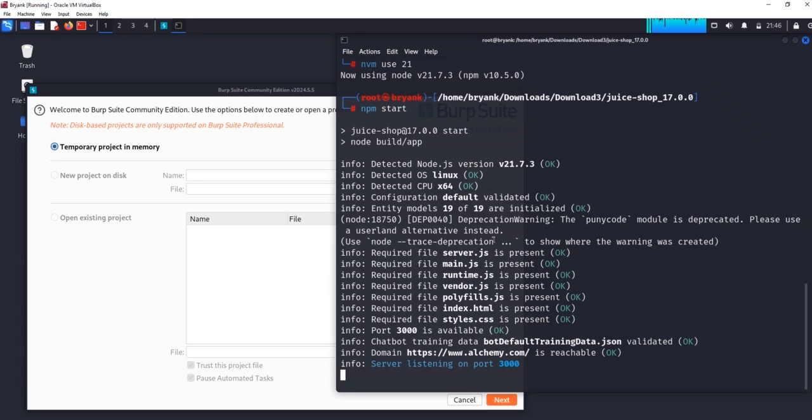Before we built this website it was not there, but so far as you've already built it and you get okay, it now tells you the server is listening on port 3000. You are free to go and access the website, which we are going to do now. I'm going to click on my Mozilla Firefox.